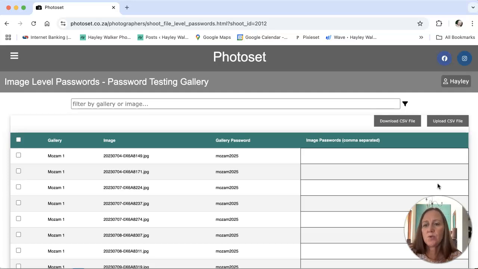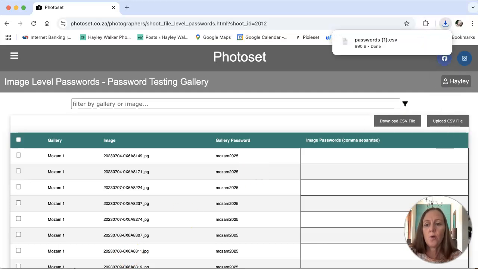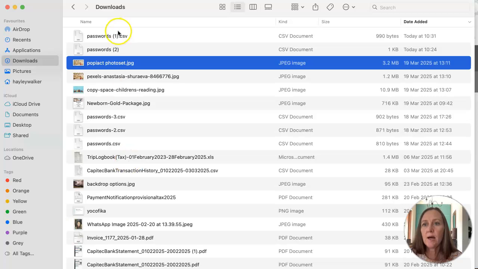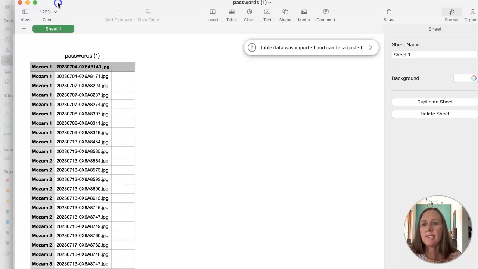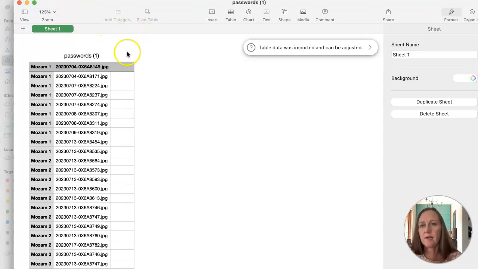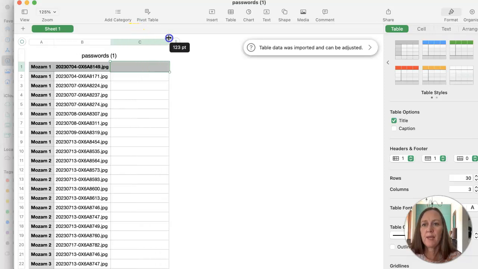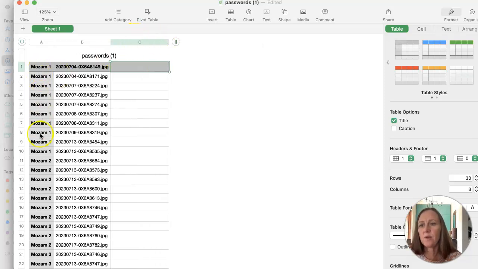So basically it's got your image numbers on it, and a space for you to provide the unique password. So what you would do is download this as a CSV file. You would pop over to your downloads, and there we go. So that is the CSV file as it comes out of Photoset. There's a field for the class gallery, there's a field for the image numbers, and then you would put in your unique password.